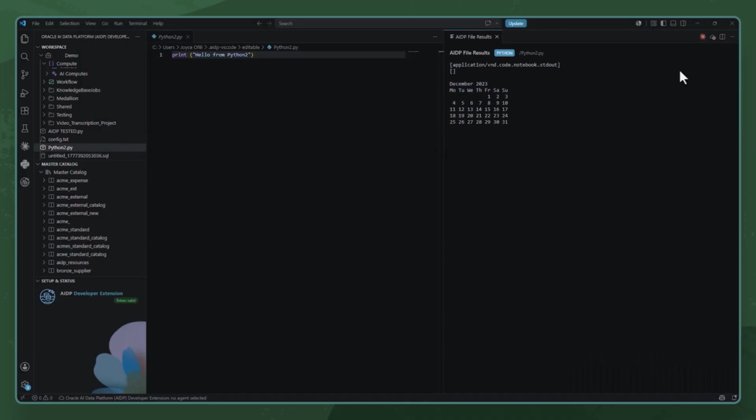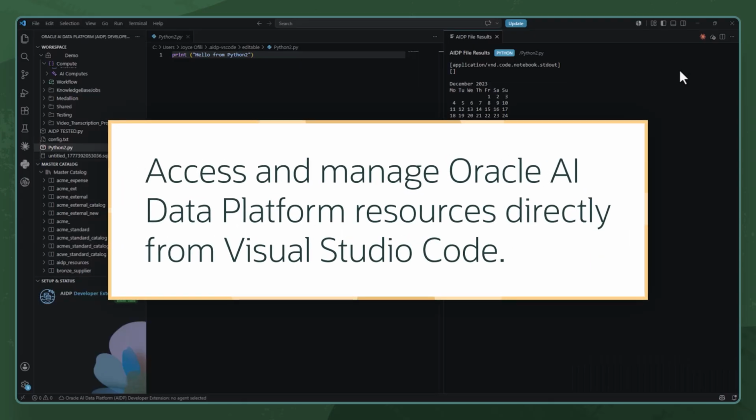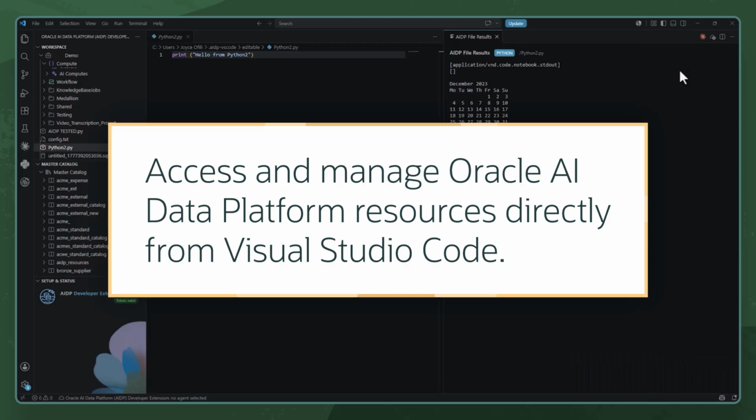Now that I've installed and connected the Oracle AIDP Developer extension, I can access and manage Oracle AI Data Platform resources directly from Visual Studio Code.